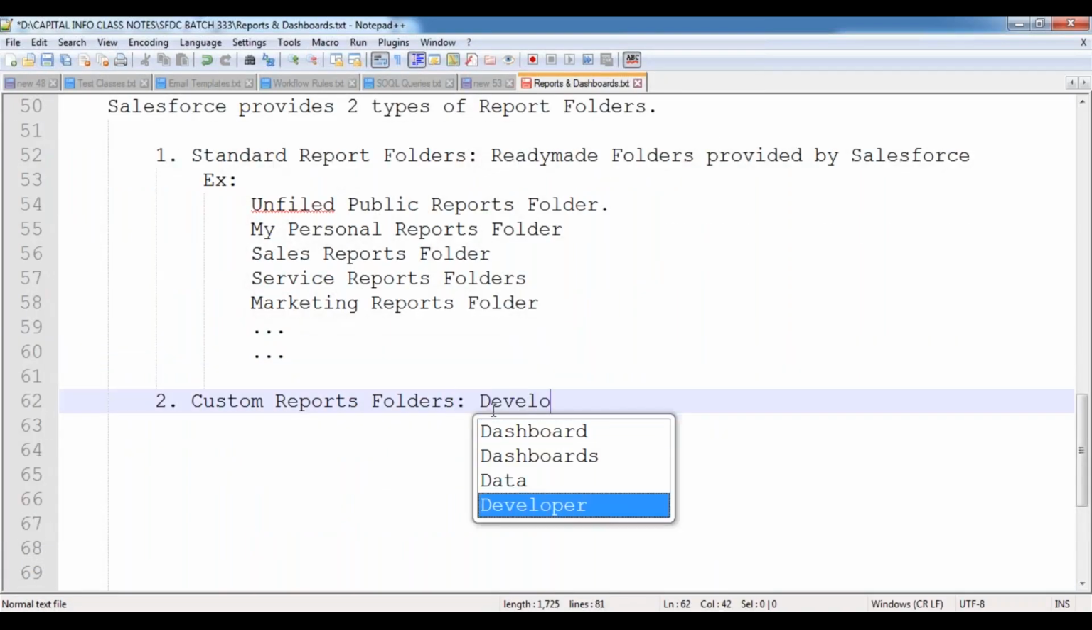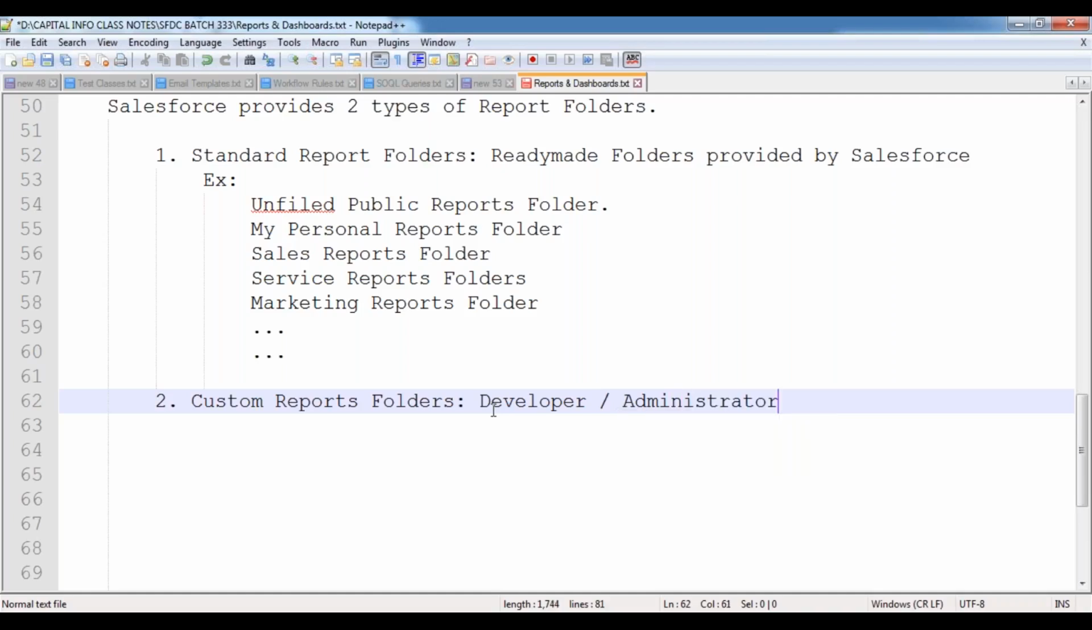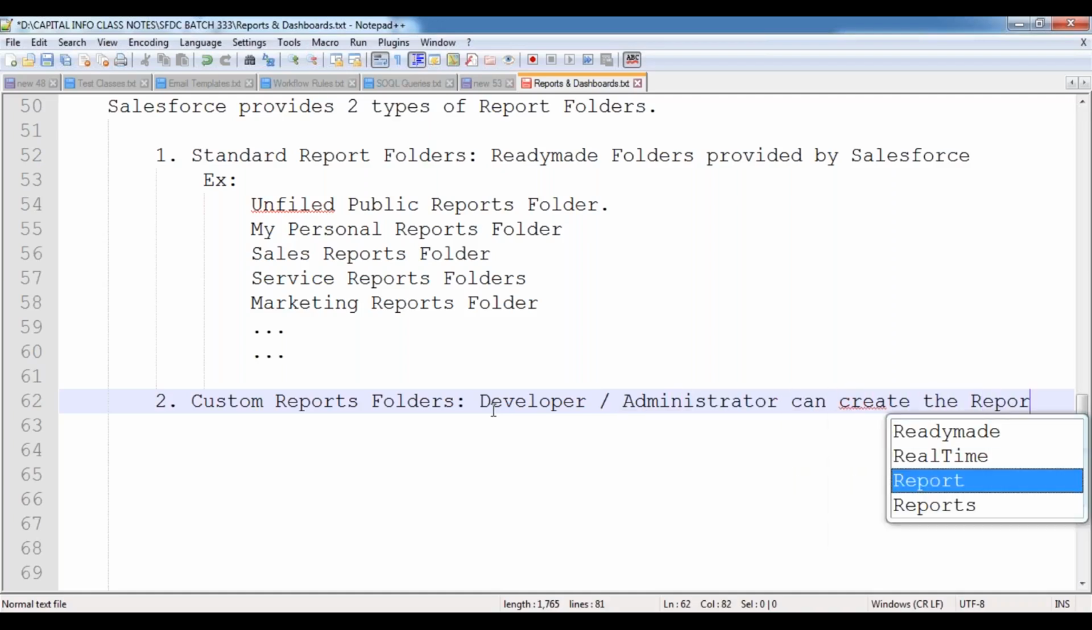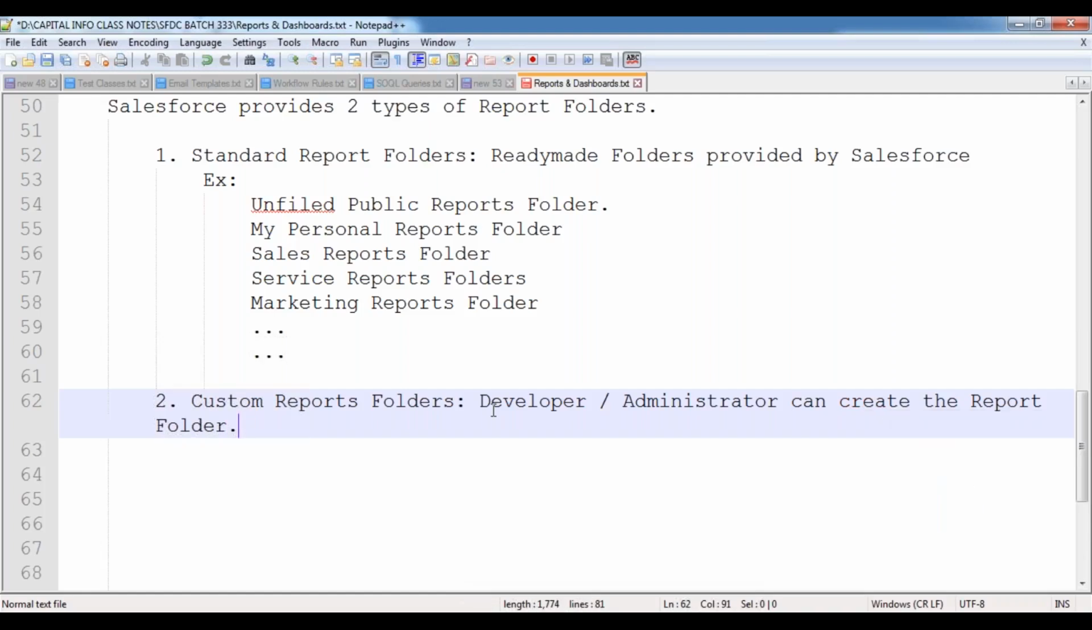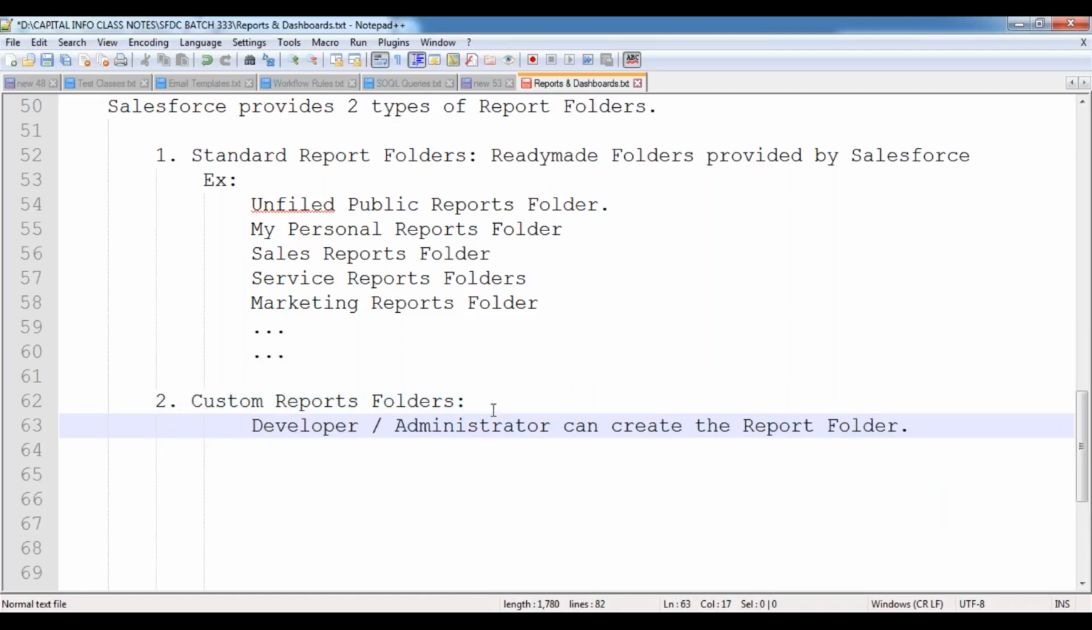That will be created by the developer or administrator, who can create the report folder. The developer or administrator can create their own custom report folders, depending upon your application requirement. Based on the application requirement, the developer or administrator can create their own report folders according to our business requirement.